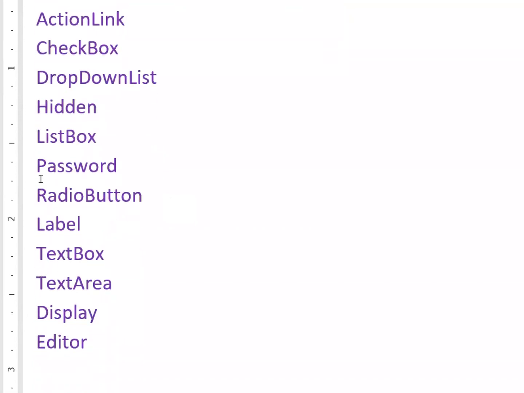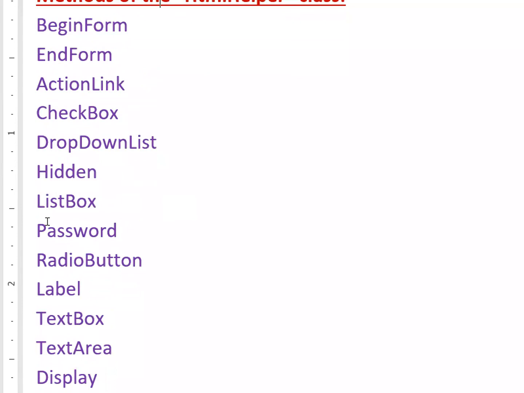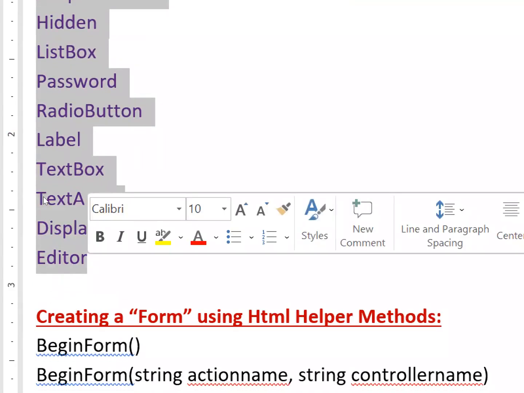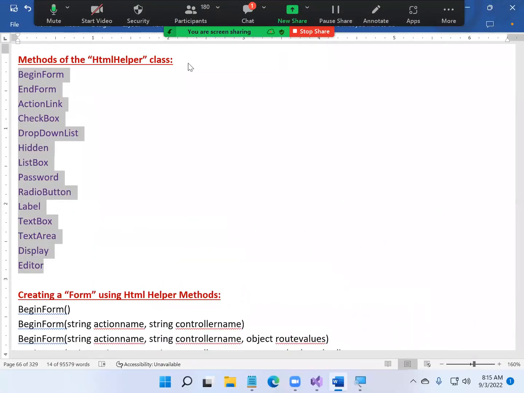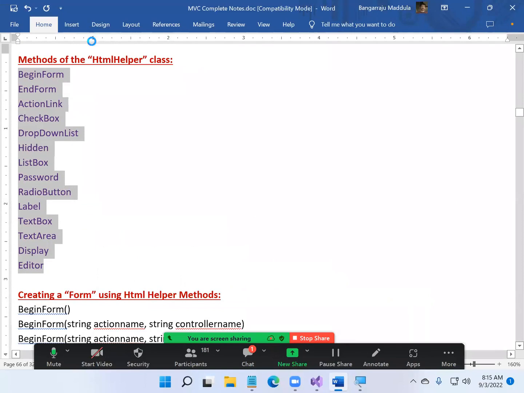So like this, we have various different controls that can be generated. These are the methods here. They are all the methods that we have. And all these methods can generate or render the required HTML controls for us.